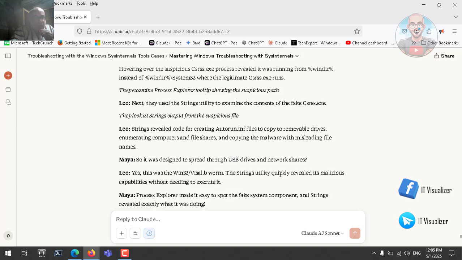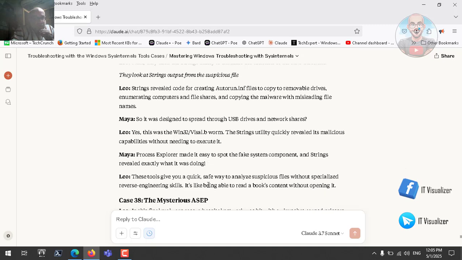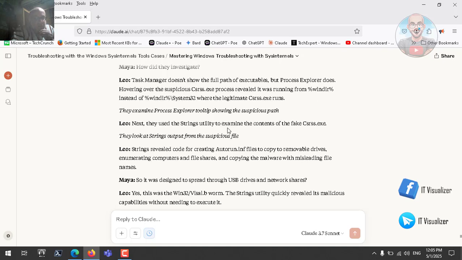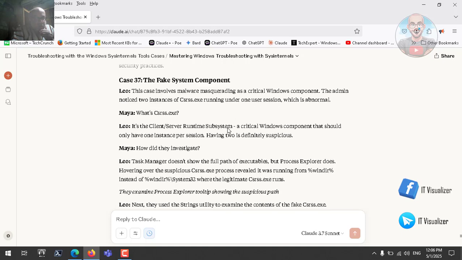The strings utility quickly revealed its malicious capabilities without needing to execute it. Process Explorer made it easy to spot the fake system component, and strings revealed exactly what it was doing. These tools give you a quick, safe way to analyze a suspicious file without specialized reverse engineering skills. It's like being able to read a book's content without opening it. We have seen strings before, and we have seen Process Explorer.